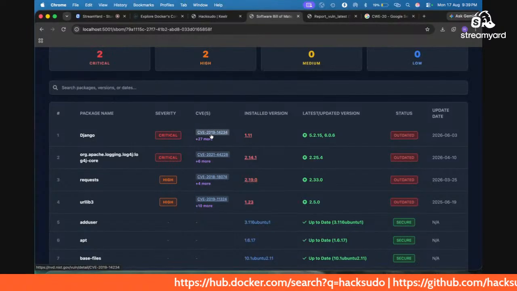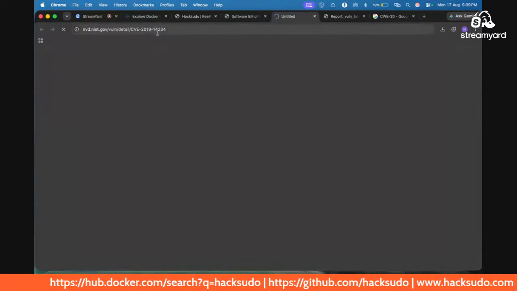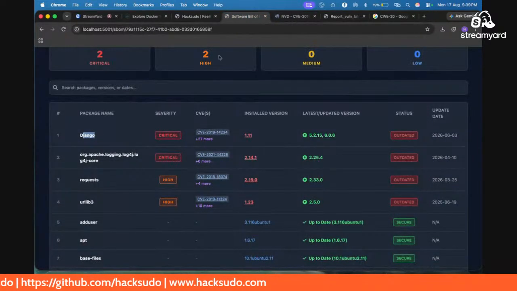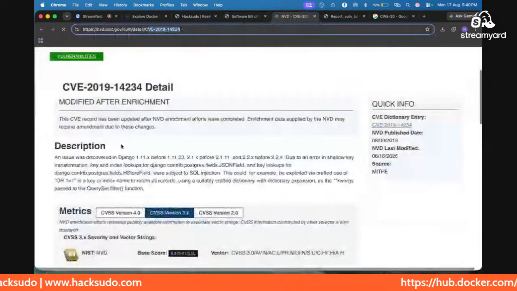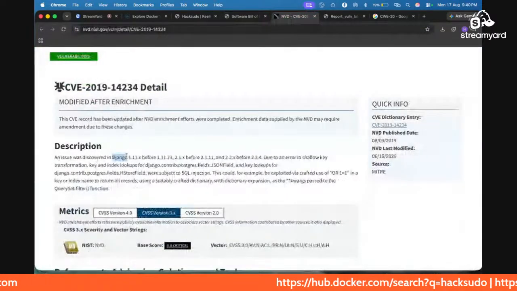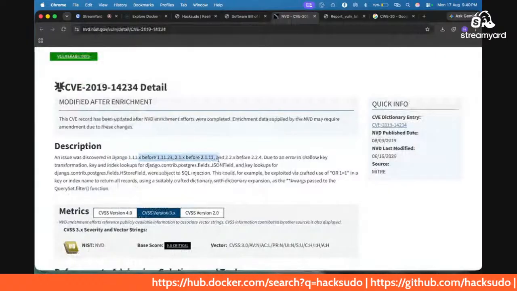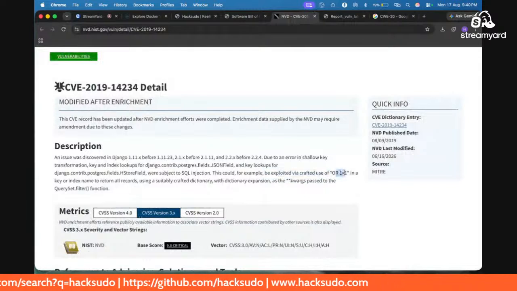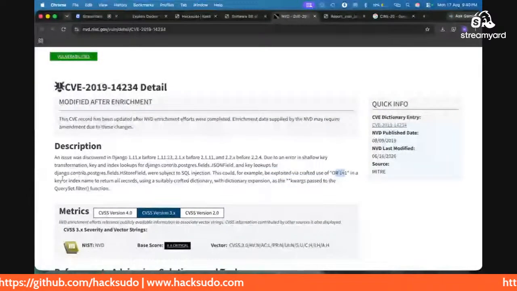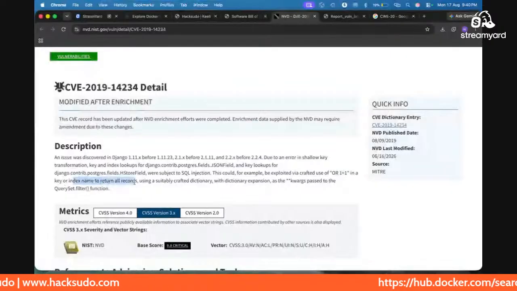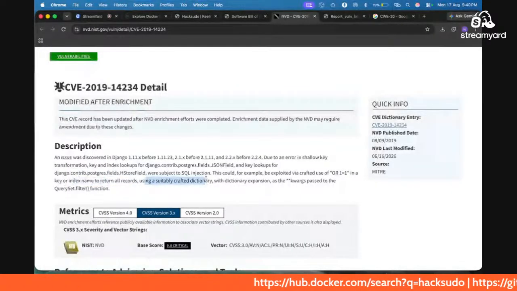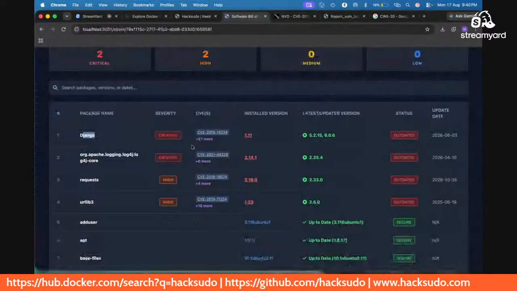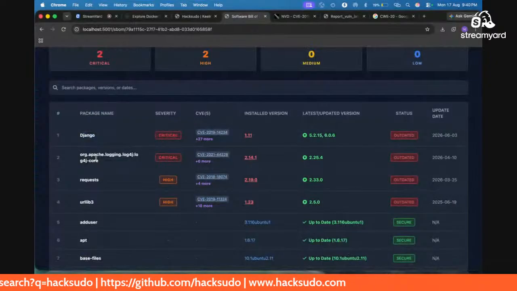Yeah. If I click on any of the CVE, it will redirect me to that particular CVE, whatever the CVE is related to, the vulnerability package. So this is the issue discovered in Django 1.2.11. What happened here? It is exploited via the crafted use of SQL injections in the key or the index name to return all the records using a suitably crafted dictionary. This may cause big issues, right? That's why it's critical.